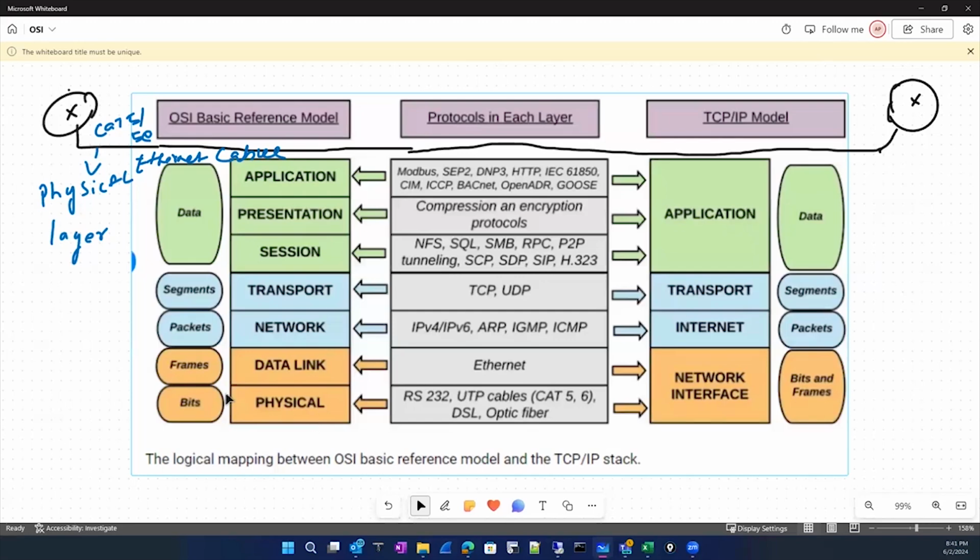And even in the cabling, you have different options. In the cabling, you have multi-mode fiber.